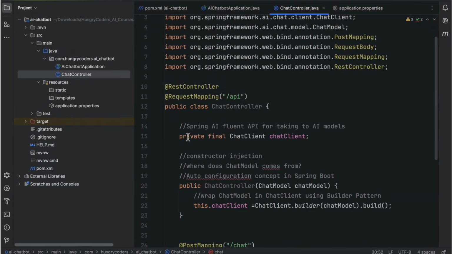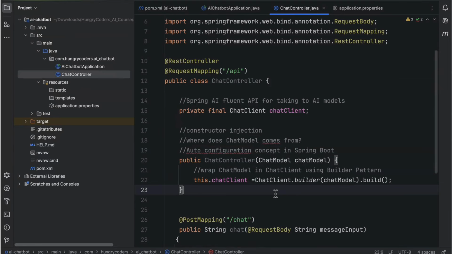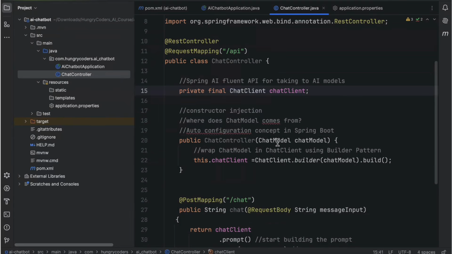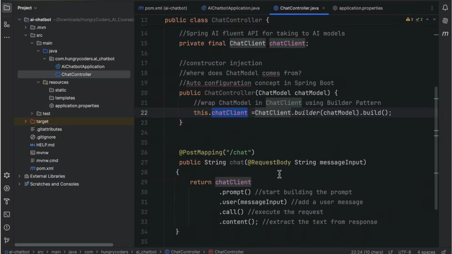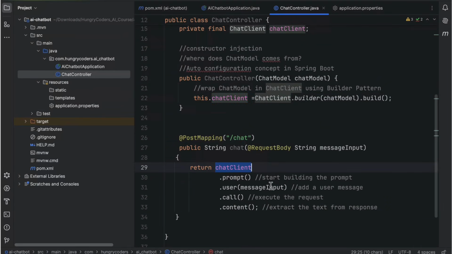So we are using Spring Boot REST controller, Spring Boot constructor injection, Spring Boot auto configuration concept, and then we are using the chat client, which is the Spring AI Fluent API to talk to AI models. Then we are using the chat models. The properties are coming from application.properties. Then we are wrapping the chat model properties, and then we are using the chat client to start building the prompt, pass the message, calling it, and getting the response.